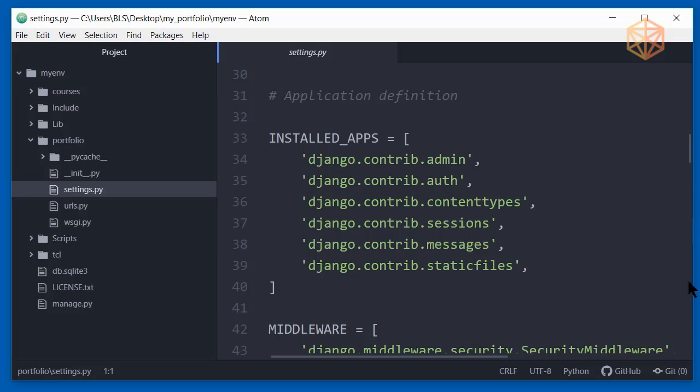Any of them that you don't need to use, you can always comment out, but some of them can be quite useful. Actually, let me just run through some of these apps that Django has pre-installed for you so that you can have an idea of what they do. Now, this one here on line 34, called django.contrib.admin. Basically, this is an admin site that Django enables you to use to manage your entire project.